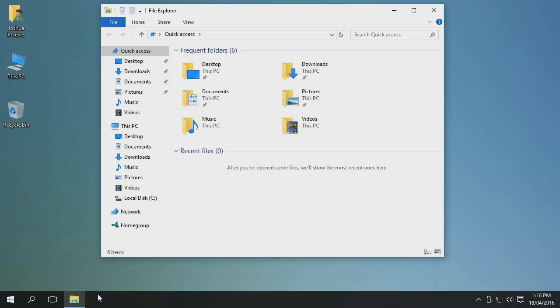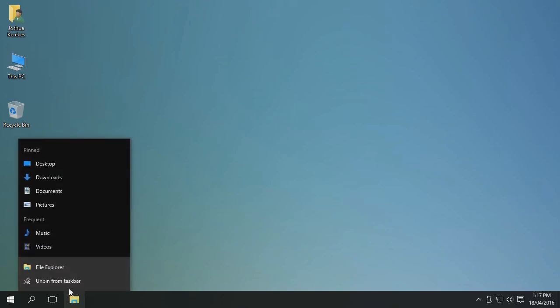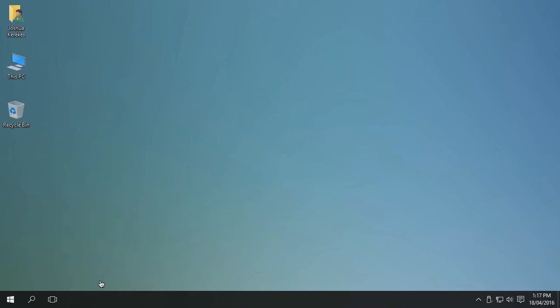And now that it's open, you can see not only do we have that icon highlighted, a faint highlight, but we have a blue indicator below. And that blue indicator tells us that that's open. Again, if I want to unpin that from the start bar, all I need to do is right click and select unpin from taskbar, and then it's gone.